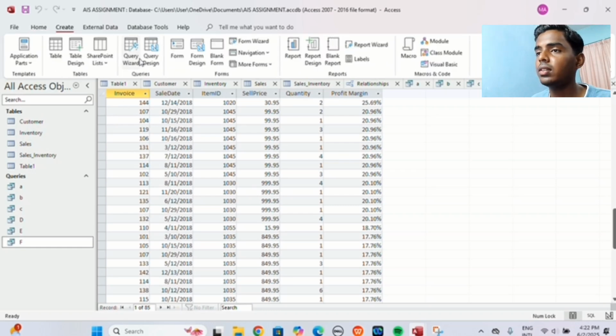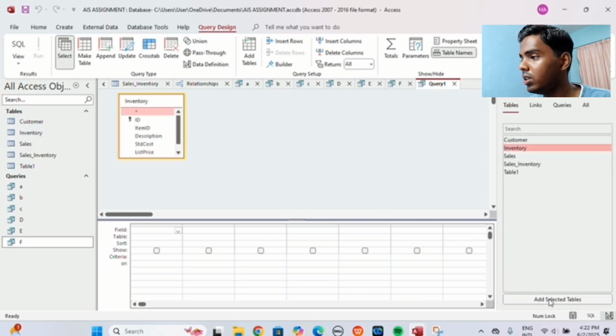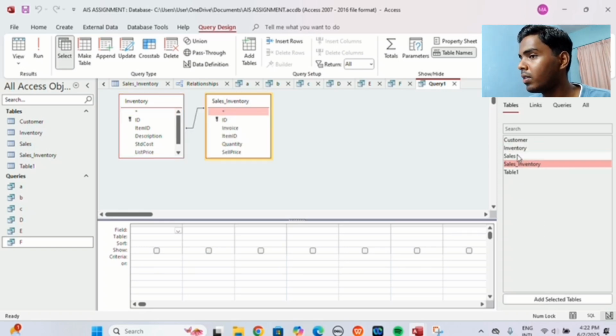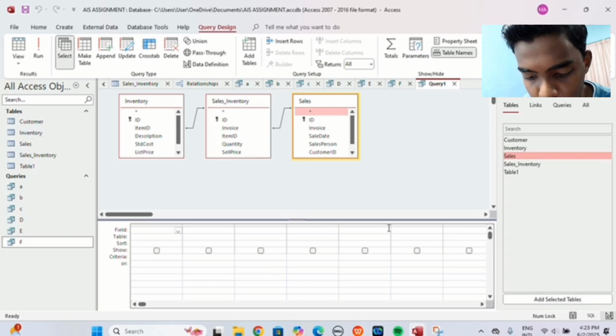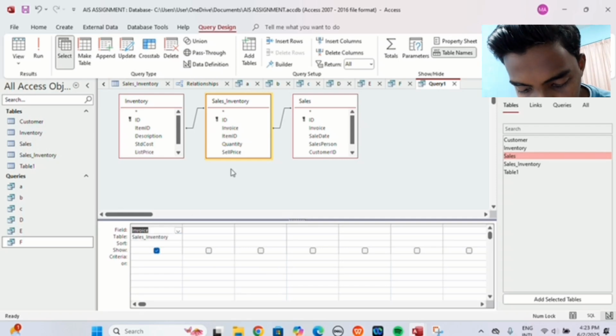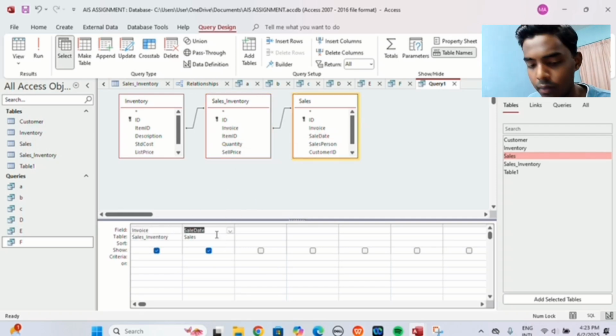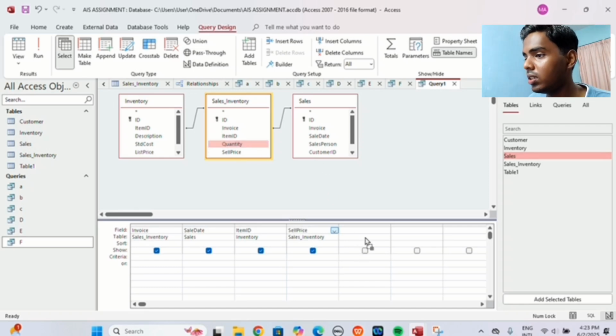For that also create the new query, and then for that we will import the same tables. First one is inventory, and then the second one is the sales inventory, and then the last one is sales. So from that we will do invoice, and then after that the sales date, item ID, sales price, and then the last one is quantity.